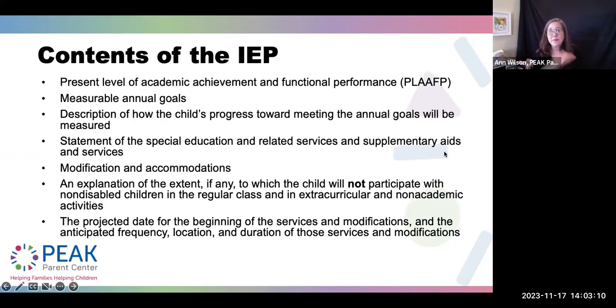This is just a quick view of the contents of the IEP. You start with the present levels of academic achievement and functional performance. Sometimes people call this the PLAF. You may also hear people calling it the PLOP. It used to be present levels of performance. And that's where you're looking at the baseline. Where are they? What are their needs? This is the section for parent and student input. And then you'll develop the measurable annual goals. You'll talk about progress, how progress will be measured and how it will be reported.